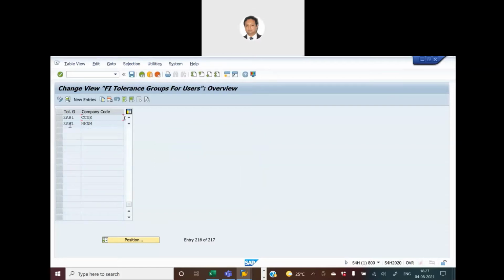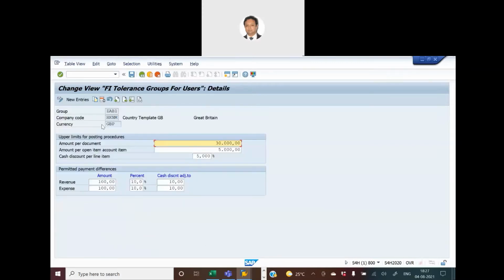Okay, this is already there. So this is already configured for HKNM. So let's see, we see that this amount is 30,000 for this user. My username is Anirban01, so this is 30,000 for myself.